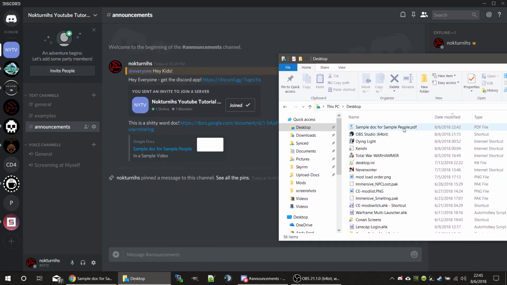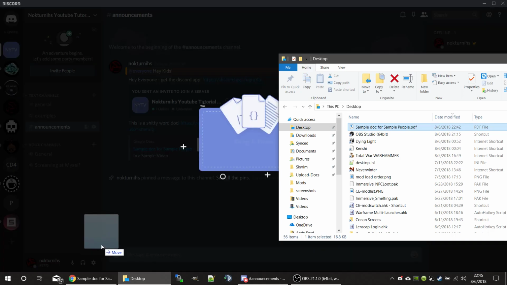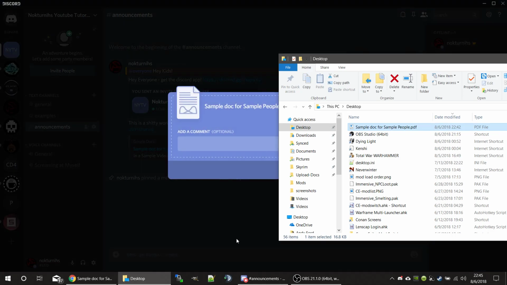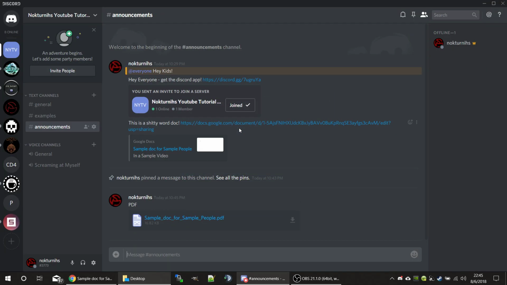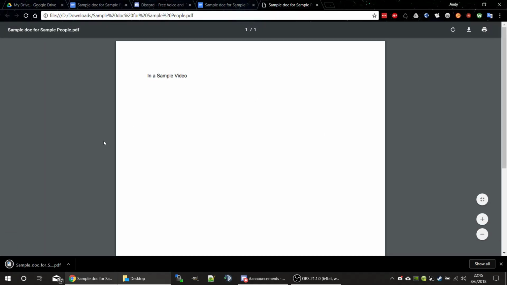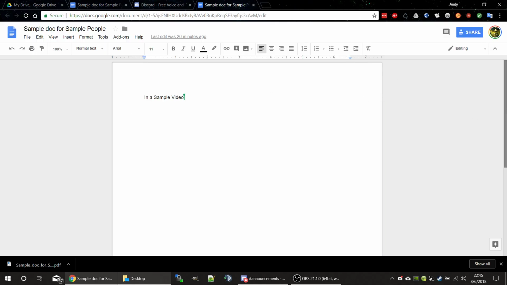And we have our downloaded PDF file. So we drag and drop it. PDF. Yay! Now you can click on the link and it'll open up in whatever program or app you need it to be. Pretty cool, right?